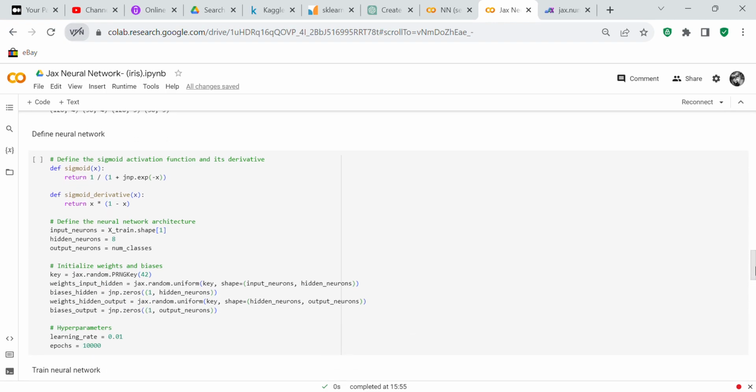Now what we're going to do is we're going to define our neural network. So we're going to define the sigmoid function.